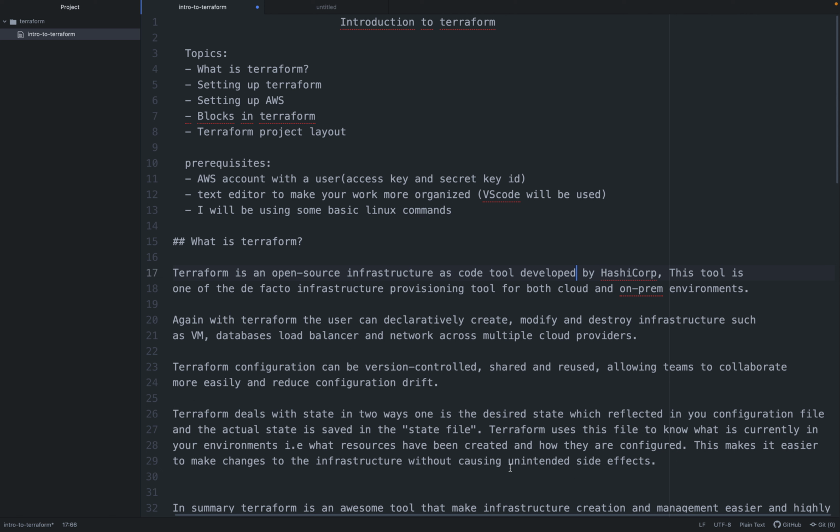The other thing we'll be talking about, which is very important when you start learning Terraform, or even if you're a pro, and can make your process less painful, is understanding what blocks are in Terraform. And the last thing will be the Terraform project layout: how to structure your Terraform project so it can be easily understood by someone who is just joining the project or the team.